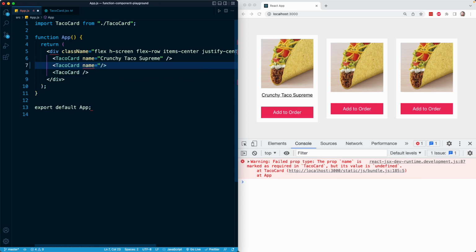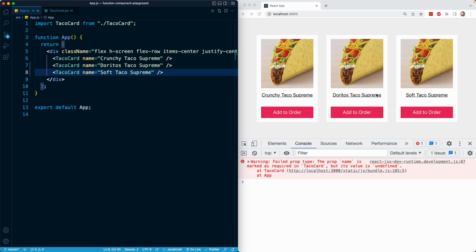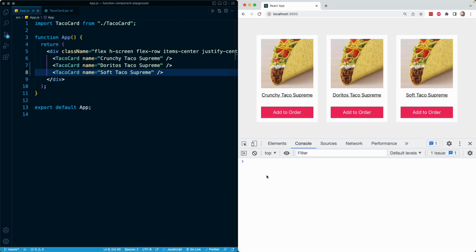So as a reminder, this name prop we set to Doritos Taco Supreme. And the next taco card, we set the name prop to be Soft Taco Supreme. And now on the right-hand side, we should see the names populate back in. I'm going to clear our warnings in our console, refresh, and now you can see the warning goes away. Okay, so that is an introduction to the isRequired property.